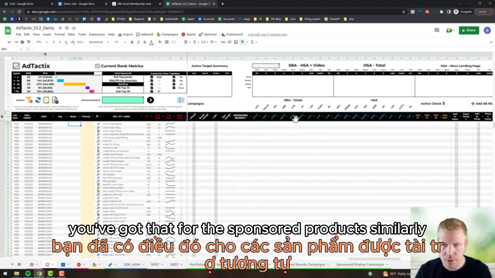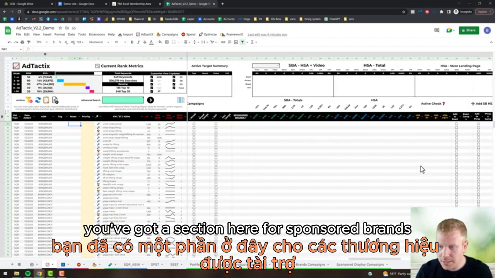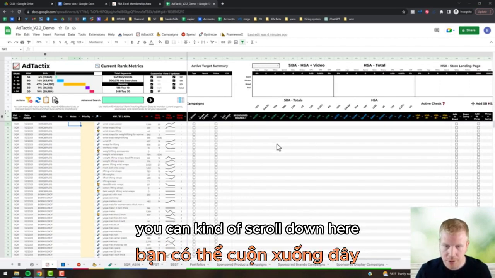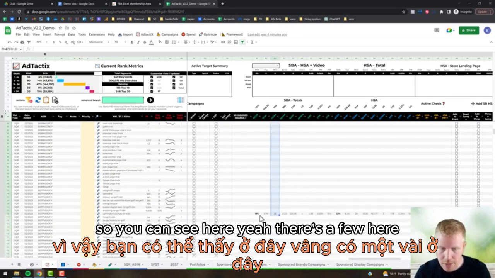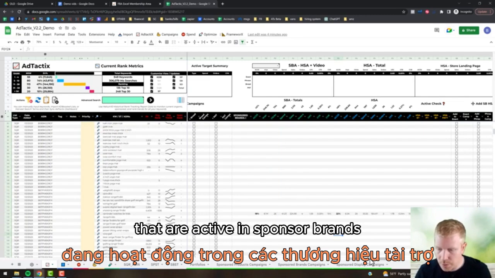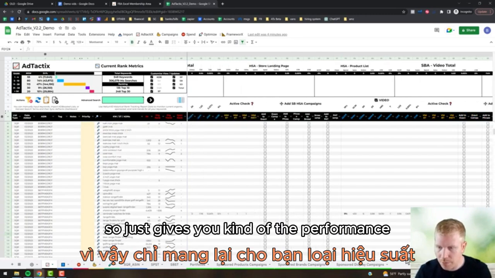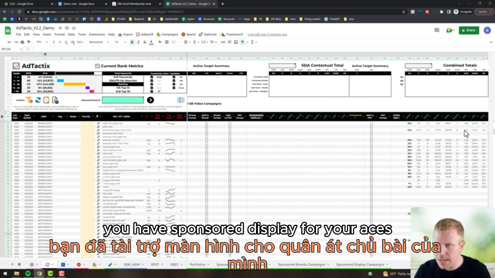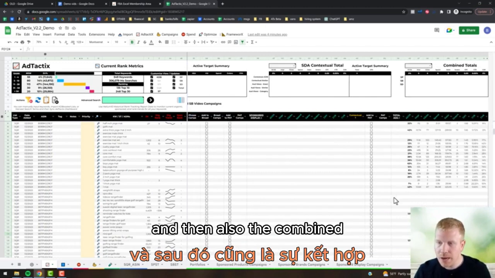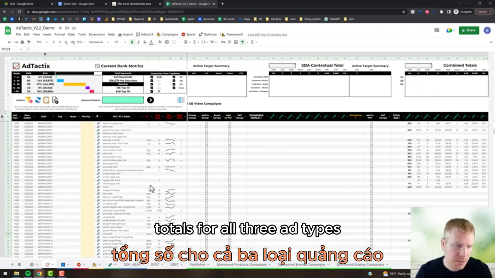You've got that for the sponsored products. Similarly, you've got a section here for sponsored brands. You can scroll down here and see if there's any that are active, and you can see there's a few here that are active in sponsored brands. So it just gives you the performance. Then if we scroll all the way over to the right, you have sponsored display for your ASINs, and then also the combined totals for all three ad types.